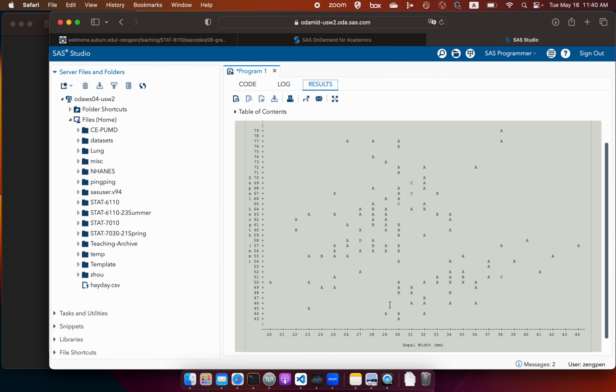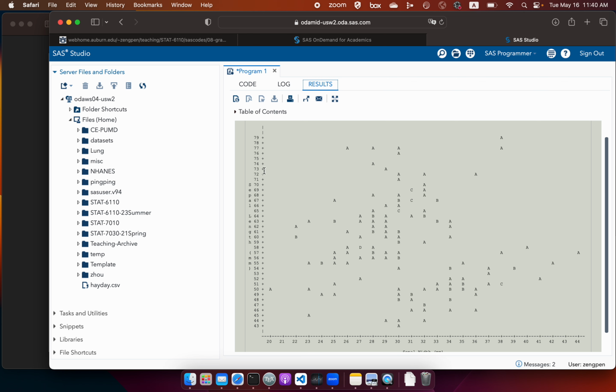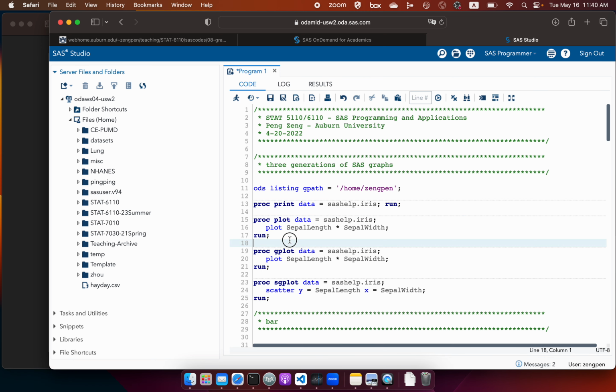You can see it may look weird, right? It just uses characters to show graphs. This is the first generation because at that time, there was no graphic system yet, so everything had to be displayed by characters. So this is Proc plot. Proc gplot.